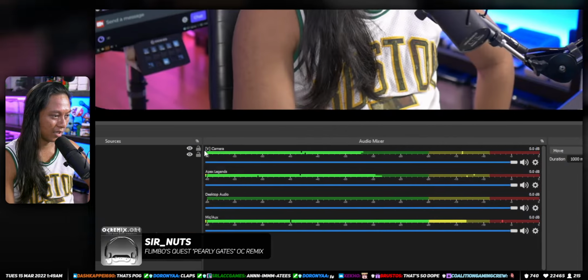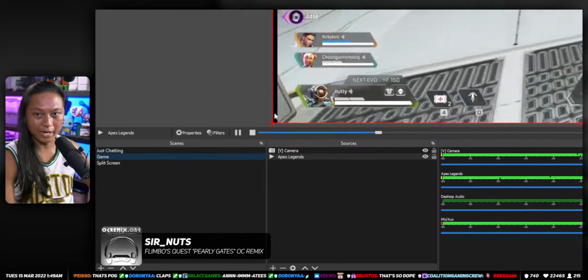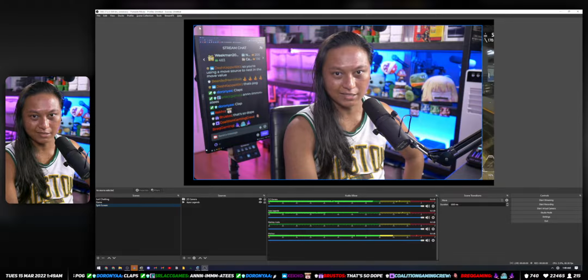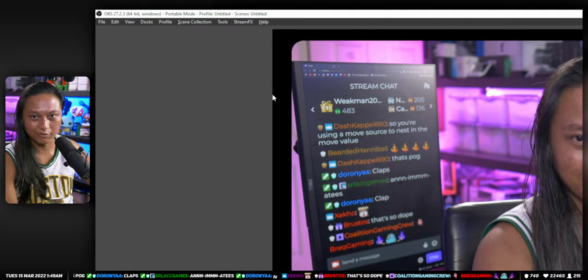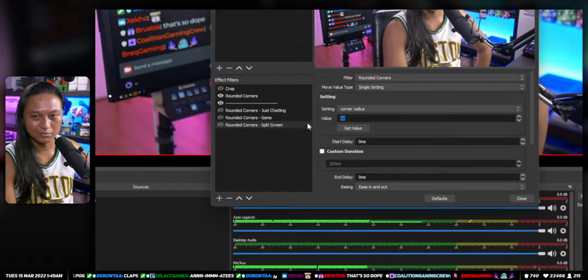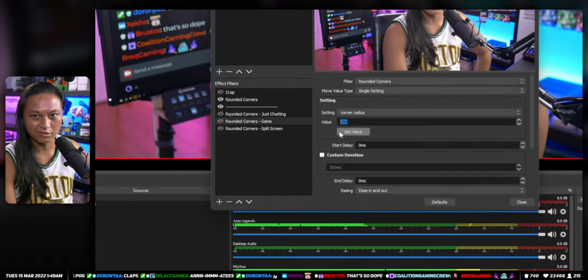So we'll go back to this scene here, our game scene, which has a very rounded corner. But when we go to our split screen, it's still going to be rounded, but not as rounded. See how it's not as rounded there? Because we set a different value for that. If you go to our camera here, the value that we're using for our corner radius is set to 40. Whereas for a game, it's really high. It's 200, right?